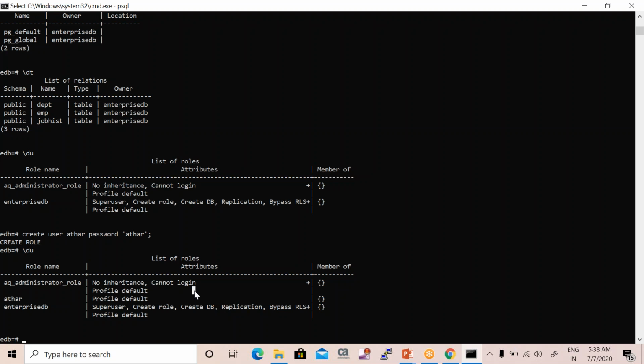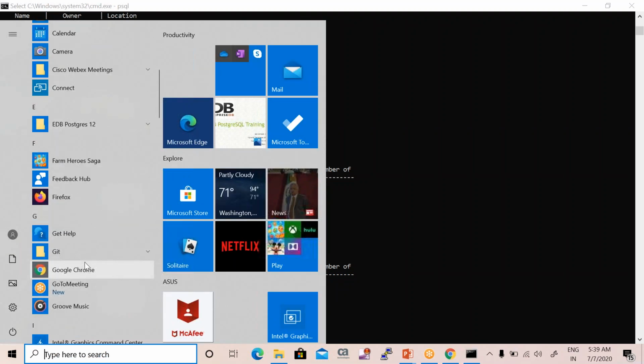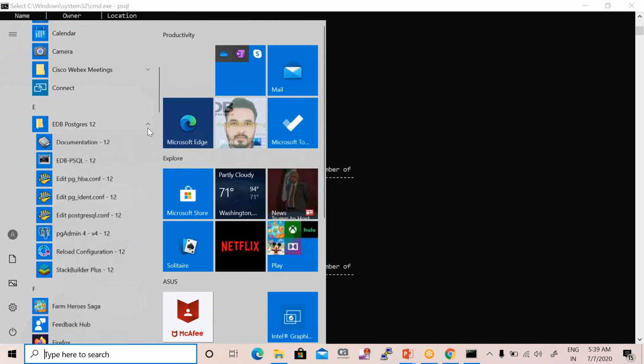Now let's say you don't want to use CMD, what do we have available other than CMD? So yes, we have something available. Let me show you that. If you go to EDB, see here, EDB, we have the command shell tool, and just click on it.